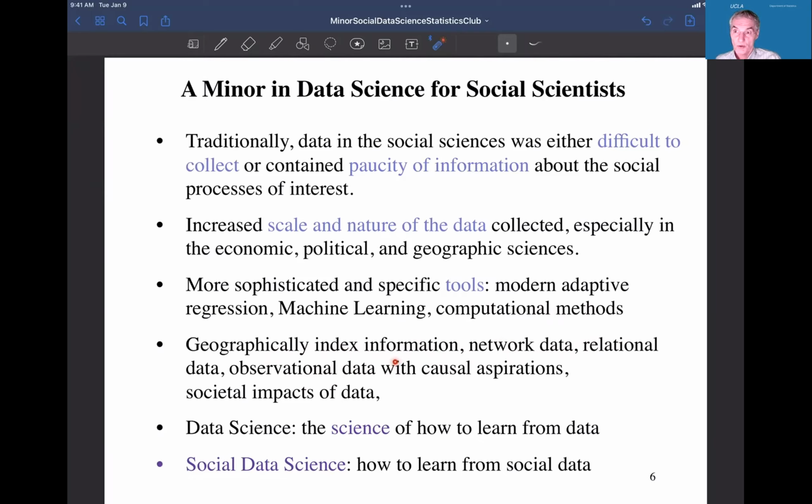It's really important to determine cause. There are so many questions in the social sciences that are questions of cause. What causes what, or what caused something, and what led to outcomes. Really important questions. And then there's societal impacts of data, the way our society is changing in response to the data we now have exposure to.